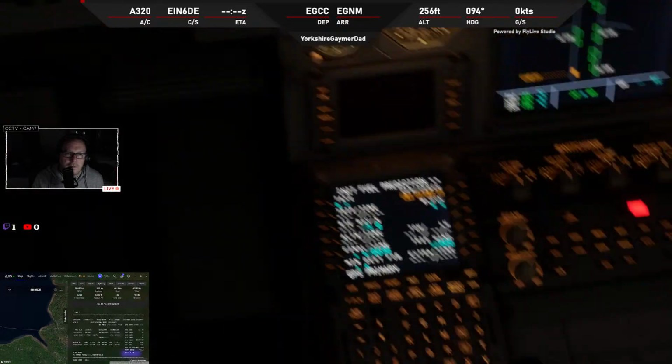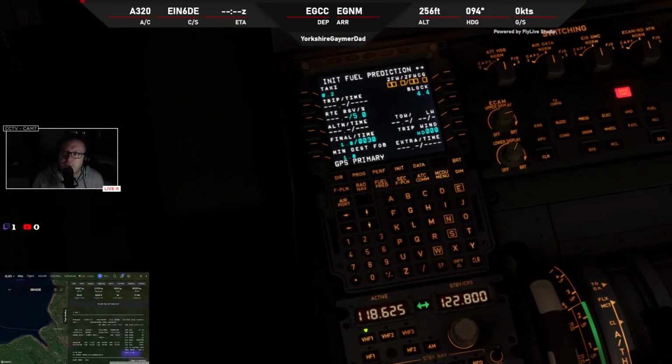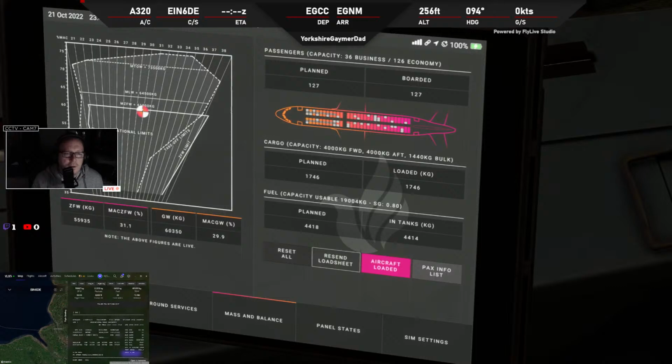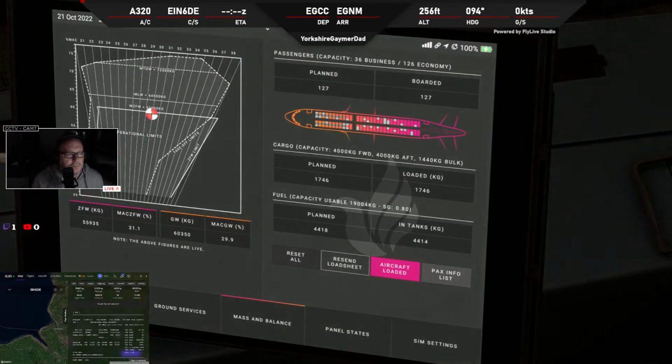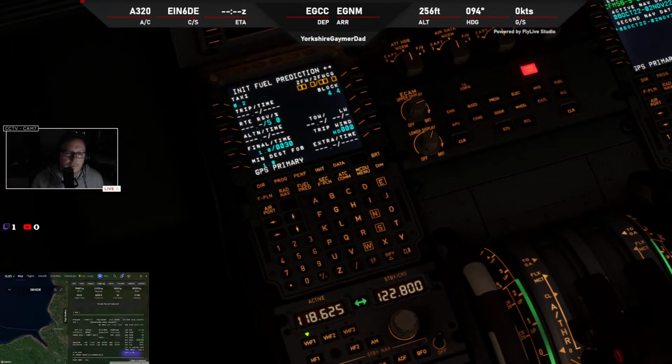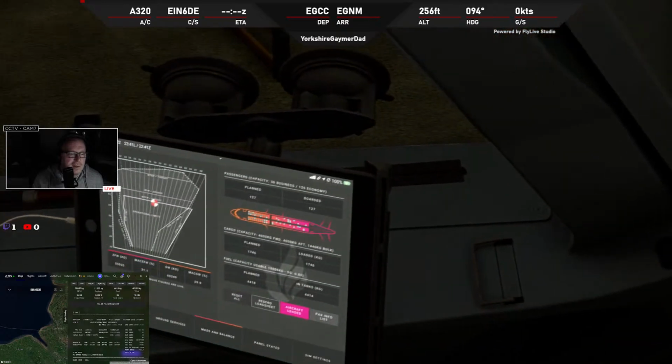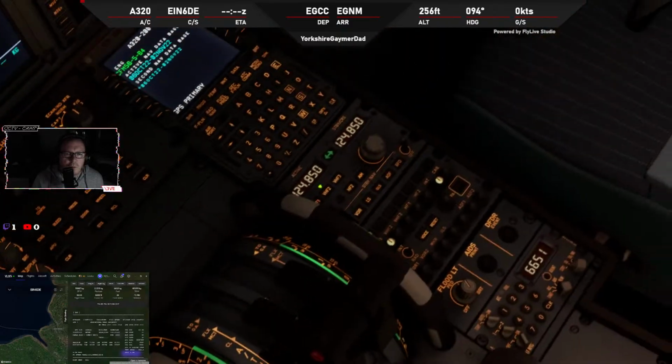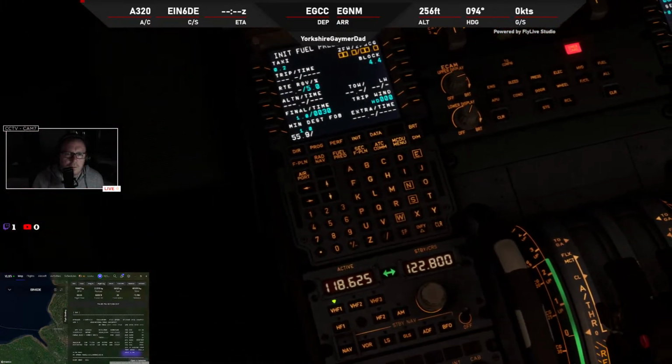Right, where am I going? Boom. Oh, making you feel sick. Sorry. Right, let's go across here. So we've got 55.9 tons for our weight. 31.1. 55.9. And did you say 31.5? 31.1. 31.1.